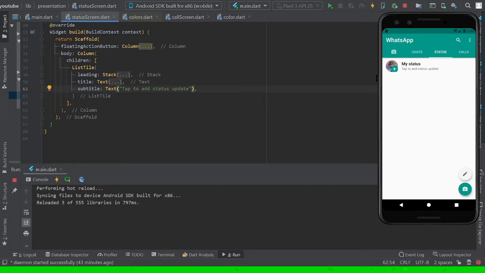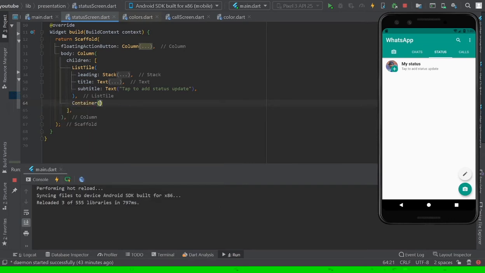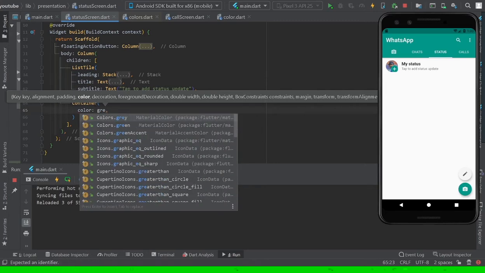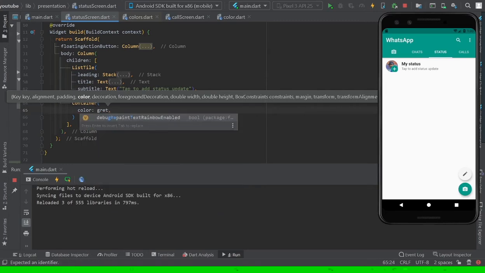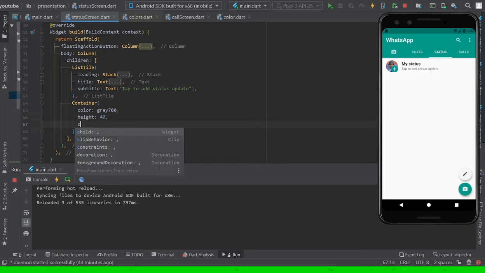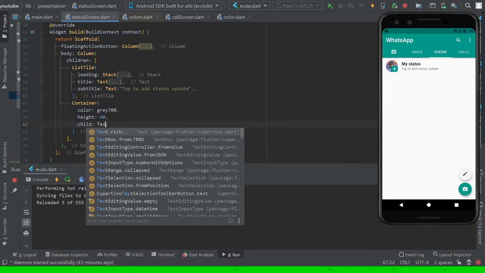Before that, if you check your WhatsApp, there is a container, and with the container it says recent update. So we also want to build that too. For a container, color, we can first try gray 700, and later we can move to any other color. Height will be 40. Child will be a text widget. This is also a static widget. It will remain the same for every user using this application.